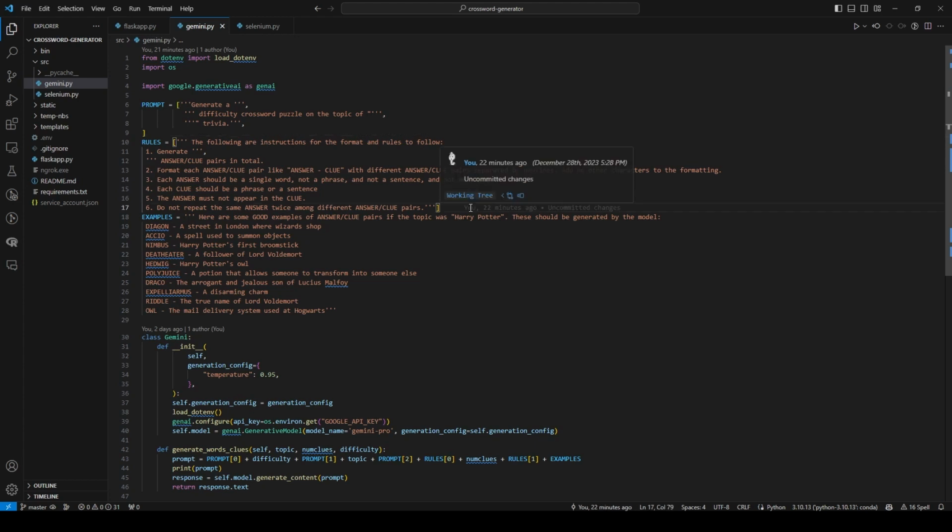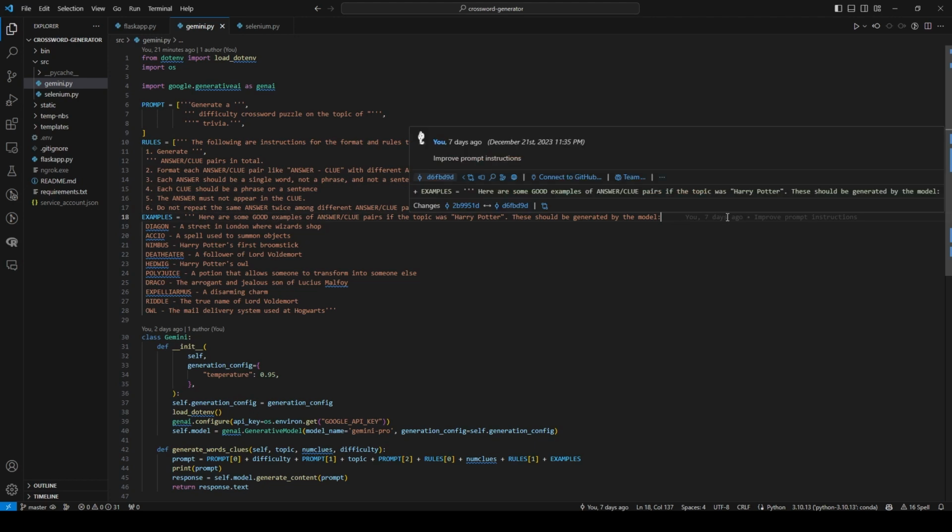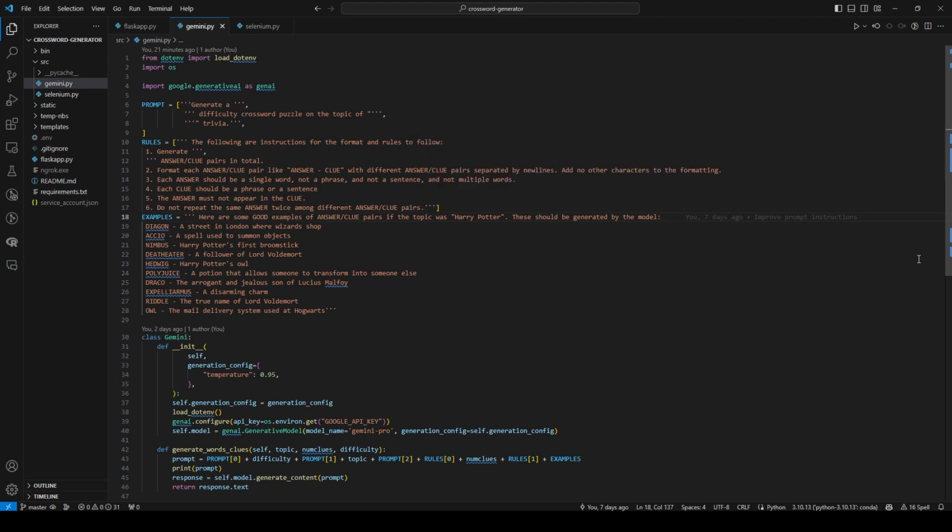The rules are important to tell the model the structure of the result. How many pairs we want, aka the size of the crossword puzzle. The format of the result. We want single word answers. Each clue should be a phrase or a sentence. We don't want the answer appearing in the clue. And finally, don't repeat the same answer twice. Lastly, we have some positive examples of a desired result if the topic was Harry Potter.